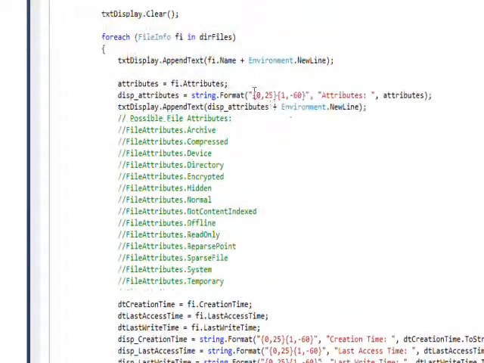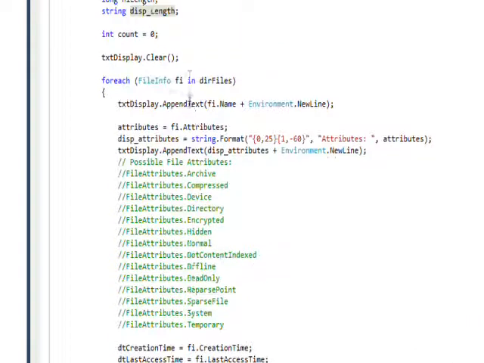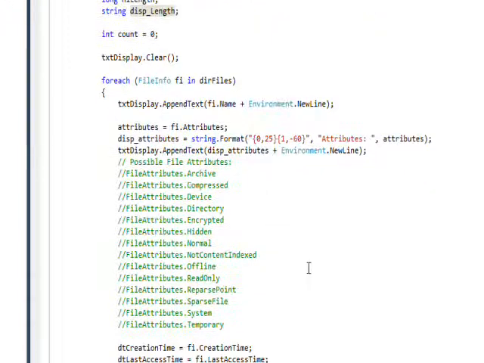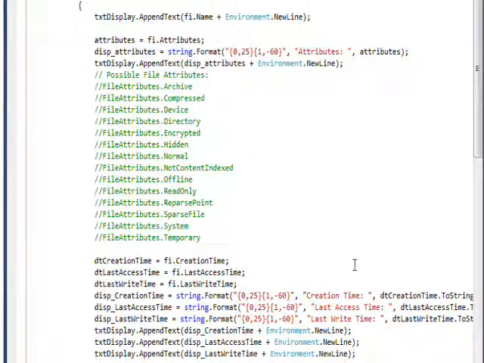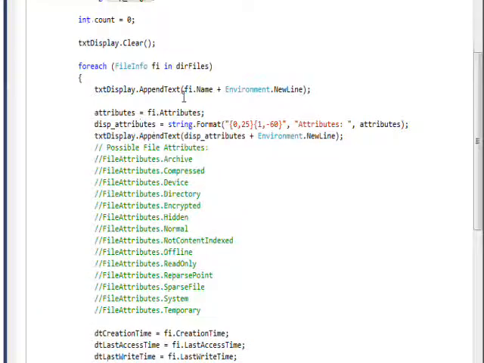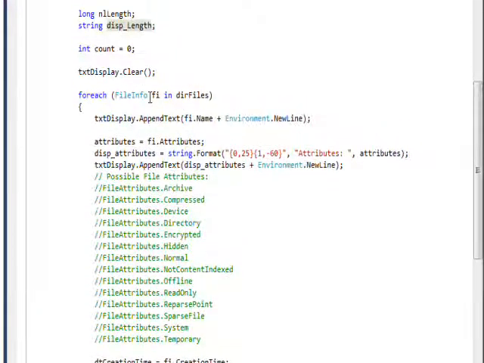And the code is fairly straightforward. Probably if you actually want to look at any of these statistics, you'll want to just copy that specific code from the source code on my website. But as you can see, I'm basically getting the FileInfo data structure and then iterating through it with a foreach. And the FI variable contains each of the entries in the array.